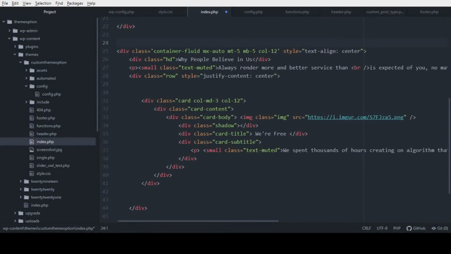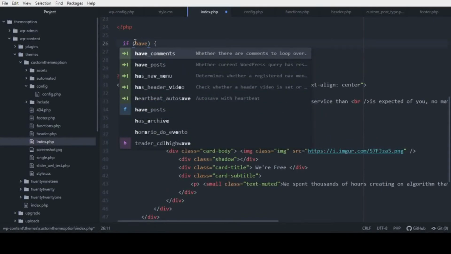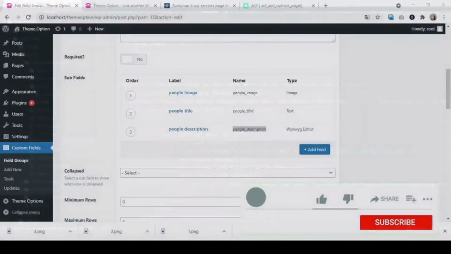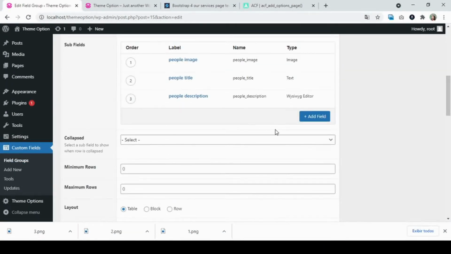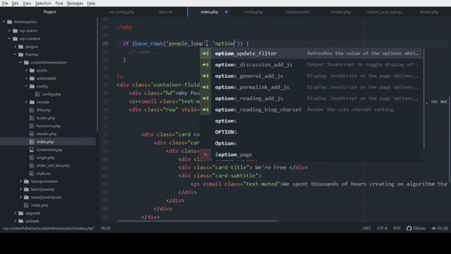Now let's put our condition here. Open PHP, and we're going to say if have_rows. And the name of our row, let's go back real quick. This is it. Let's go back and add it here. And comma, you should add option. If you don't add option, it will not work.